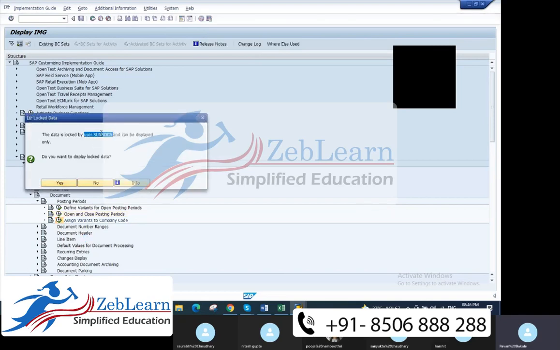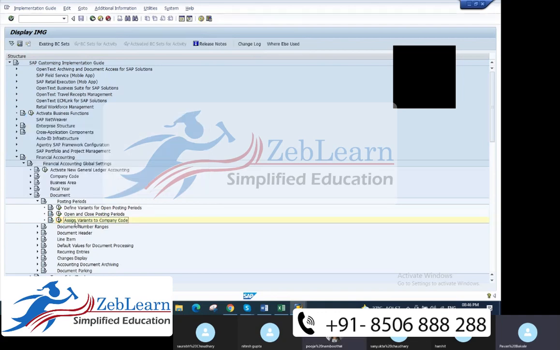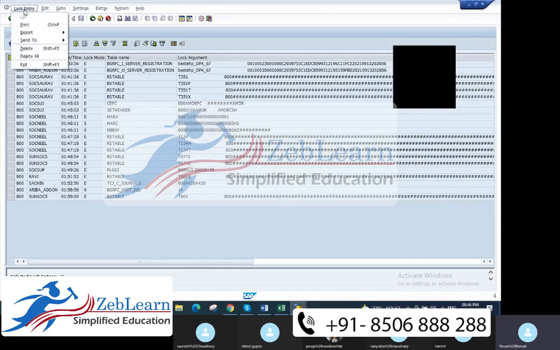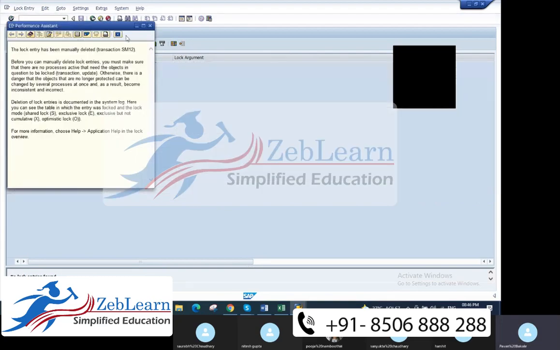See, a lock entry has come here. That means some other person is trying to access this particular table. What should I do for that? Go to SM12. Go to SM12 here, remove this user key and press enter, then go to lock entries and delete all here. You have to delete the locks.